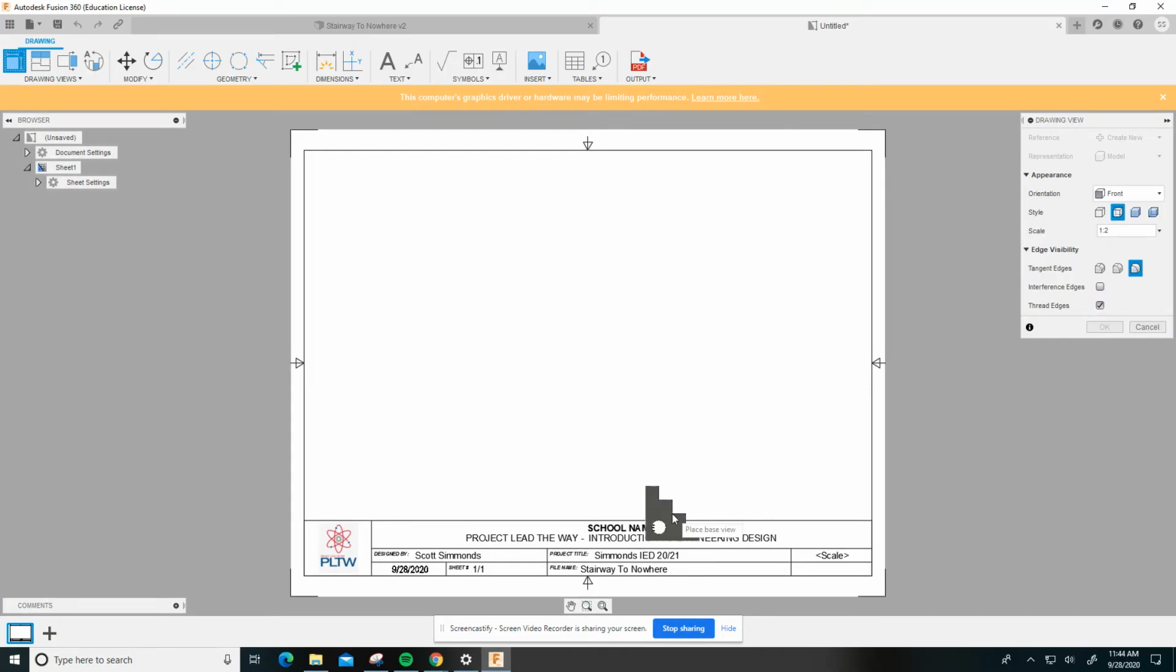Down here, I could change the school name. I could do all that stuff down here, change all this stuff later on. I'm not worried about that. We can do the tables and everything. I want to make sure I get this base view. So this will be my front view. All right, so there's my front view. I want to make it a little bit bigger. I'm going to make it 1-to-1.